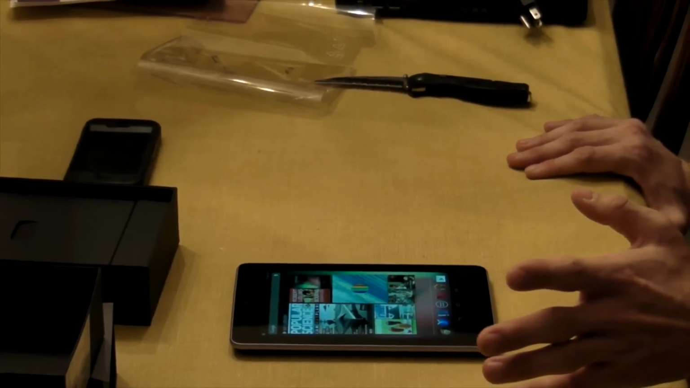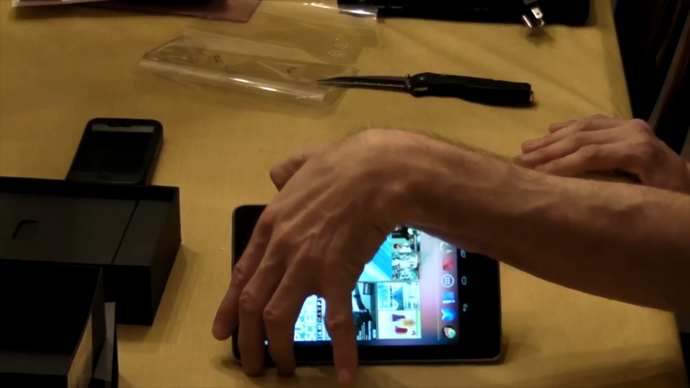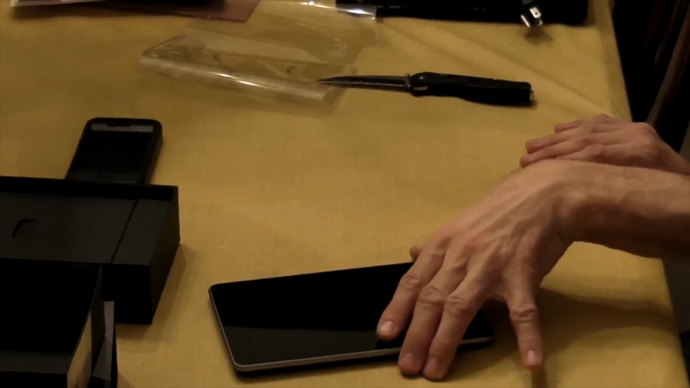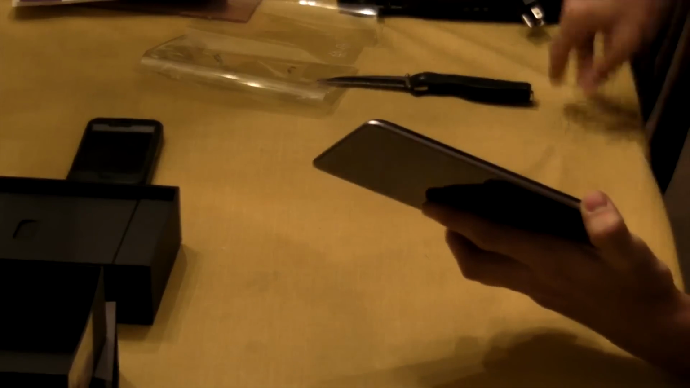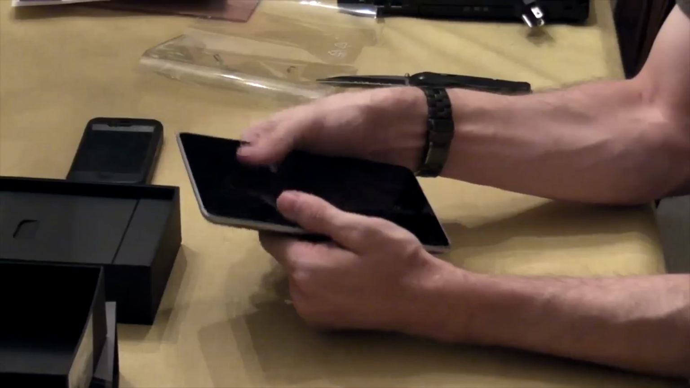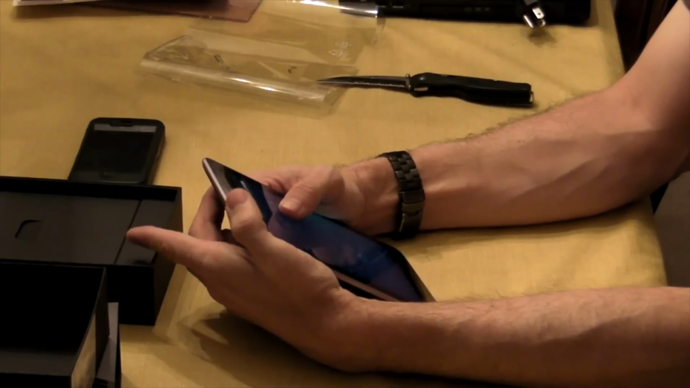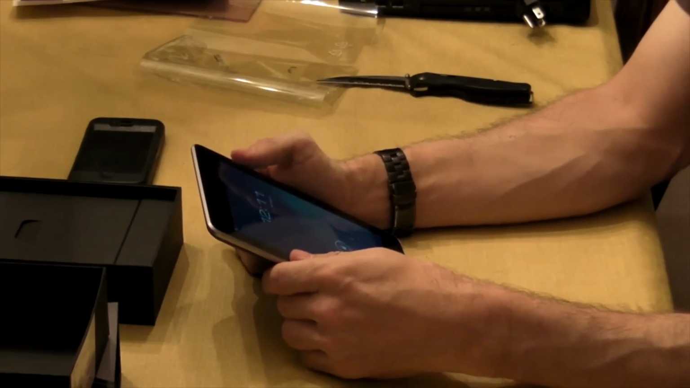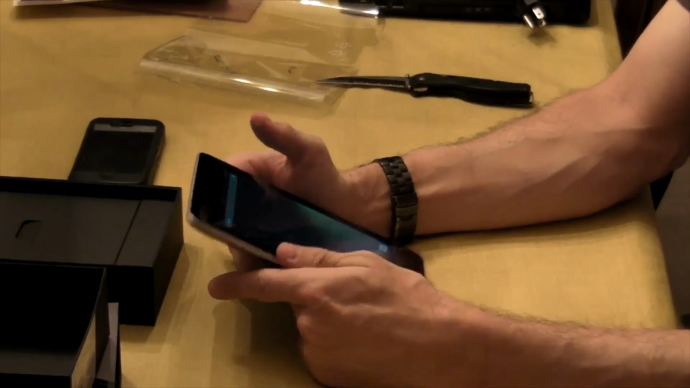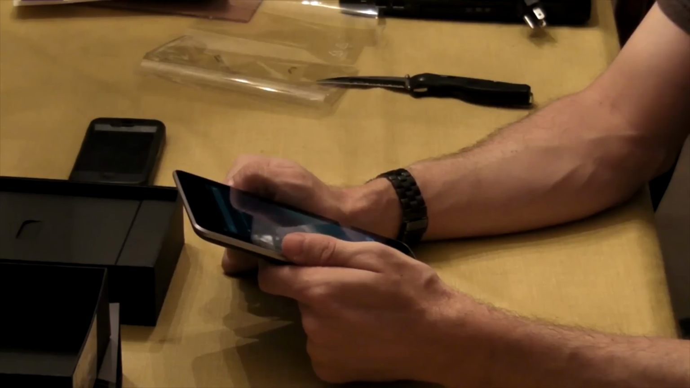I'm gonna have to figure this out in terms of how it performs, and I'll give an update maybe in another video or something like that. But as far as I can tell, from the initial boot up setup and whatnot, it's performing just fine. It looks great.